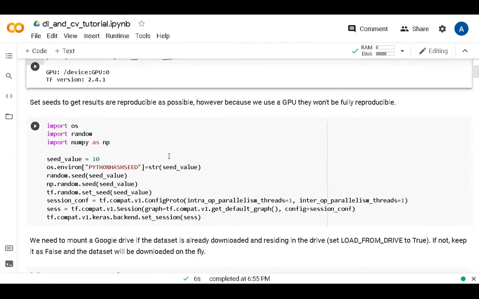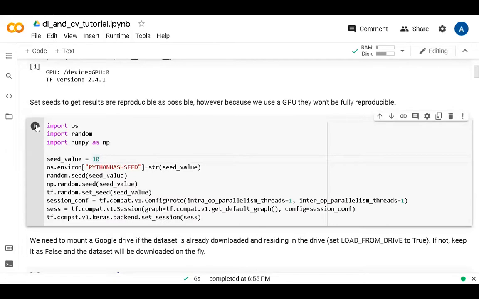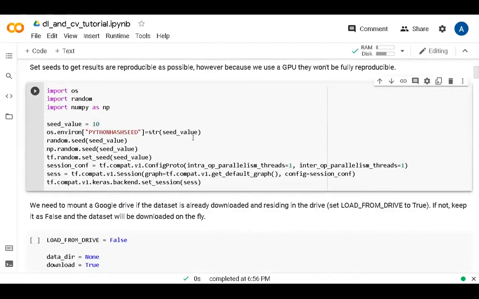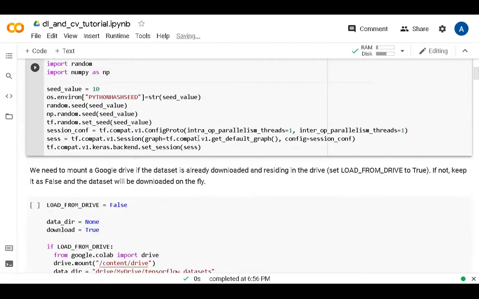So for the sake of reproducibility, we're going to set some random seeds. Now, when you use GPUs, it's sort of hard to get fully reproducible results just by the nature of how the GPU works, but we'll do this anyway.